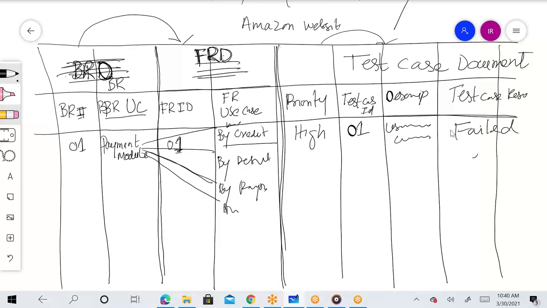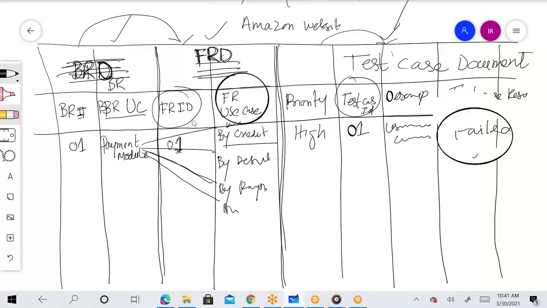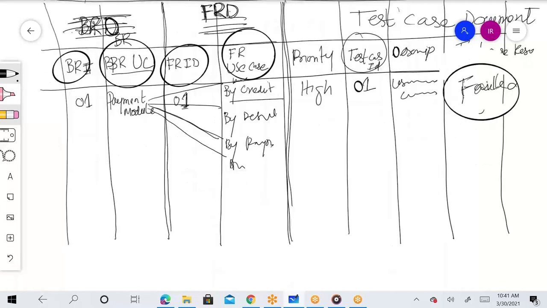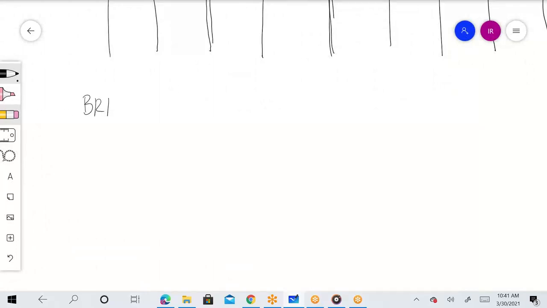Now, how am I going to use this document? Let's suppose this test case failed, and I want to track it back and see where it started from, across all the documents which we wrote throughout this process. Going into the test case document, going into the use case which you created, going into the functional requirement ID which you created, going into the business requirement, and then the business requirement document, tracking it back and finding the root cause. That is how it is going to help and support you. So this is your traceability matrix document, again broken down into three: business requirement document, functional requirement document, and test case document.